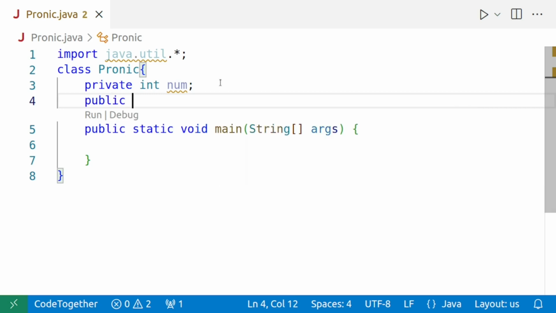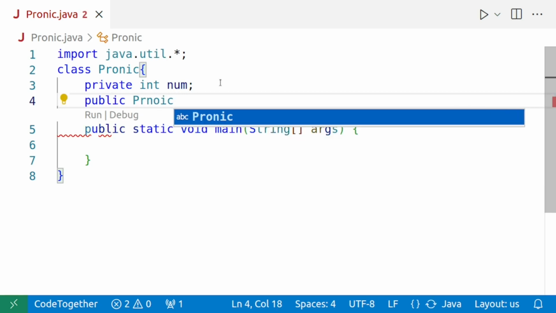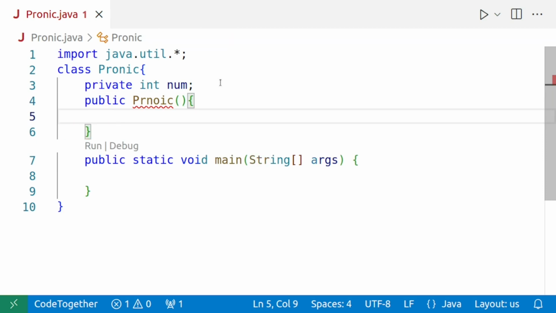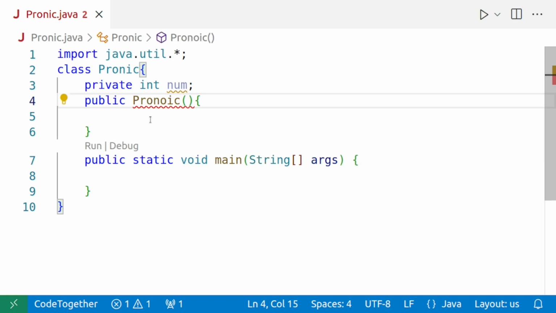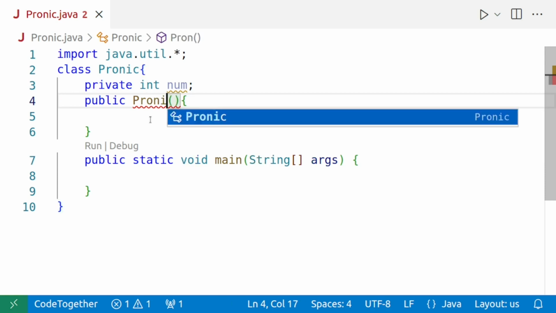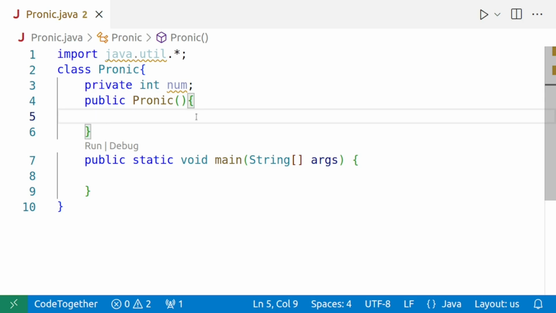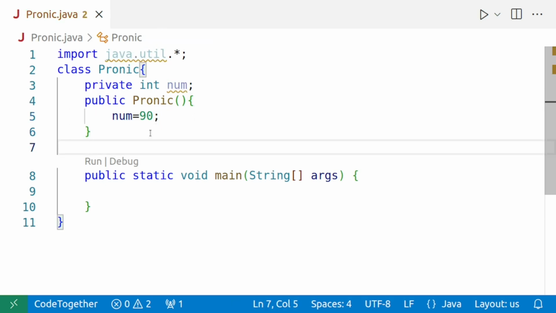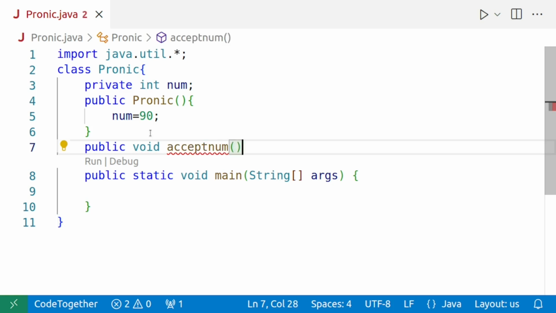Then we need a constructor, that is a public function with the same name as that of the class. And in that we have to assign a logical, or rather a legal value to the instance variable. So inside the constructor, let's say our default value is, for example, 90. We can keep 0 also, that doesn't really matter. And then we have to define a function to accept the value into the instance variable. And the name of the function given in the question is accept num. So we'll say public void accept num. That's the name of our function.